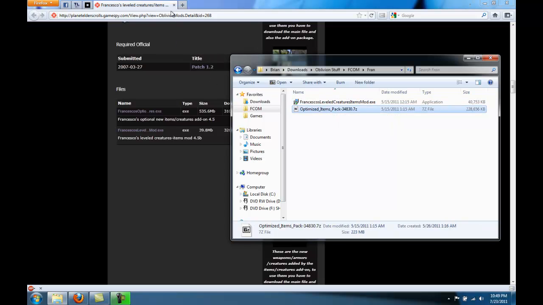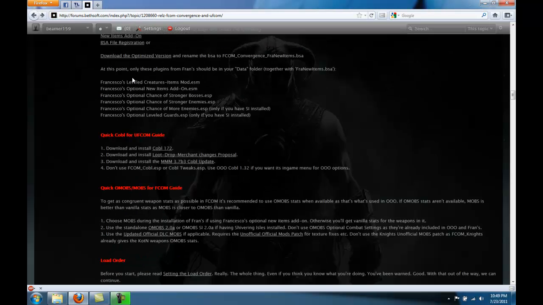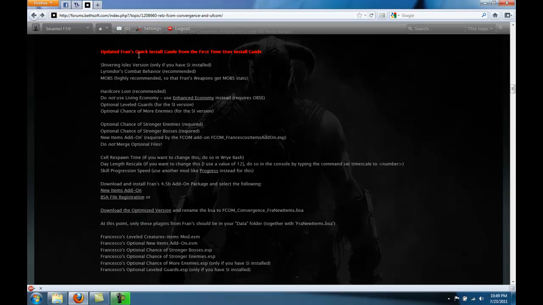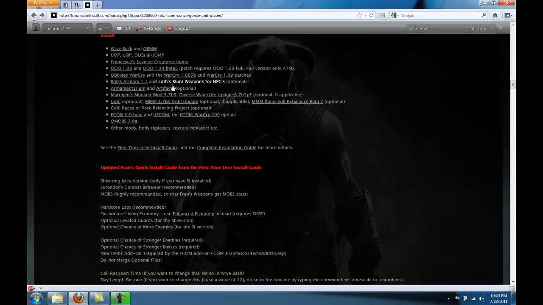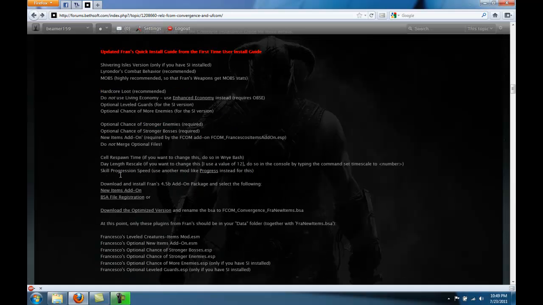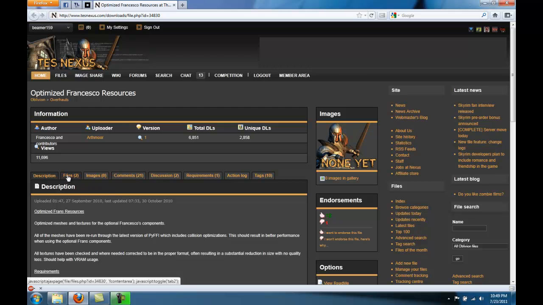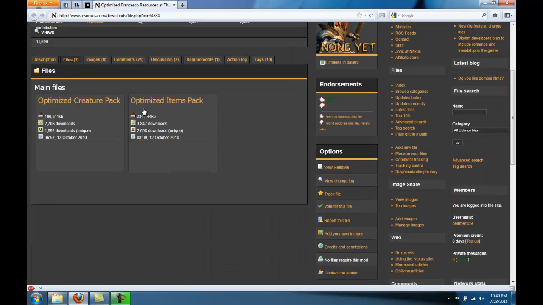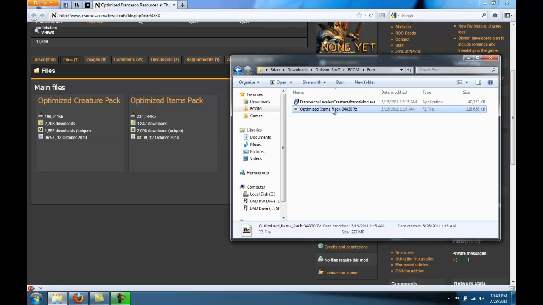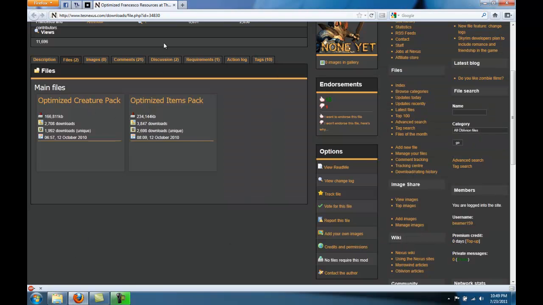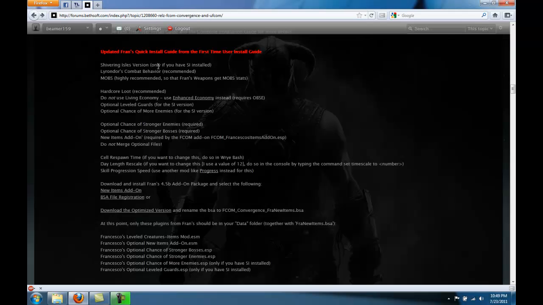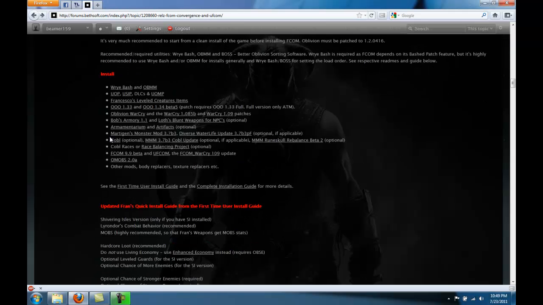This other file right here, you can find a link for that right here in the Francisco's Quick Install Guide, right under where all the files that you're going to be downloading are. If you click here for downloading the optimized version, and go to here, download the optimized items pack right there. We don't need the creatures pack, just the items pack. Okay, that's all that you need for Franz.